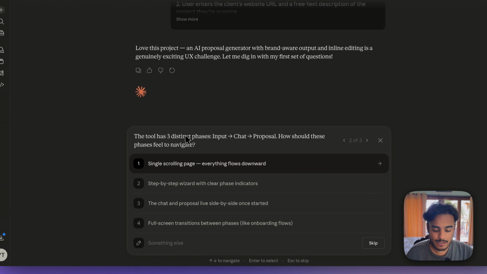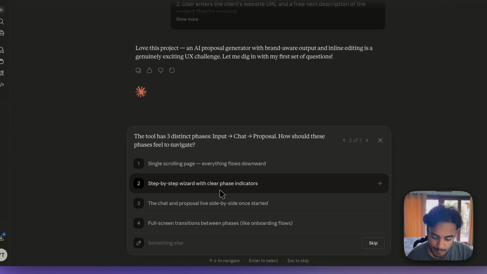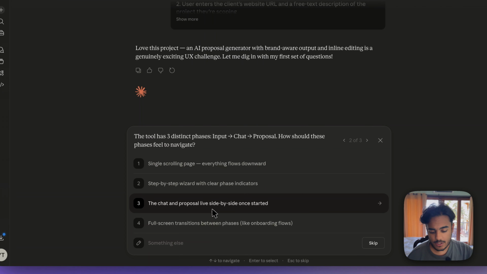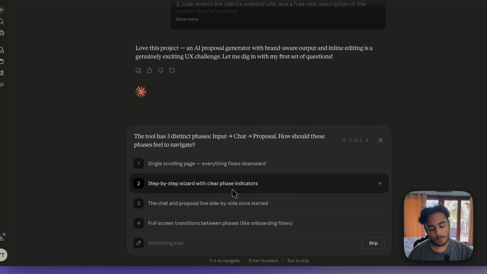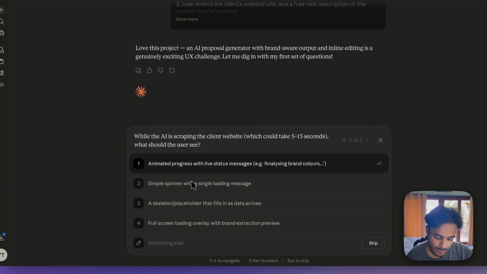The tool has 3 distinct phases: input, chat, proposal. How should these feel? A single scrolling page, a step-by-step wizard, the chat and proposal live side by side once everything's started, or full screen transitions between phases. I like a step-by-step wizard. I don't know why, I was between 1 and 2. Let's go with number 2. Let's go with the step-by-step wizard.